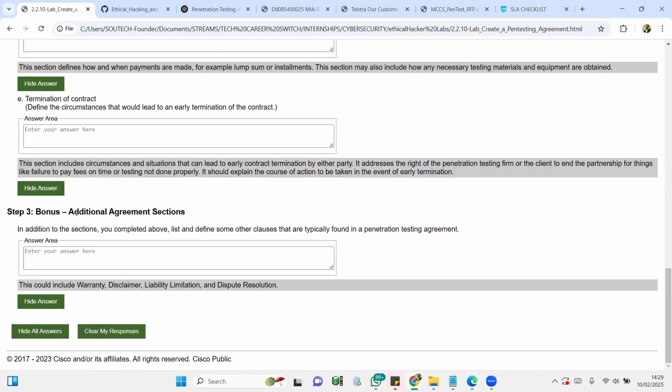Now, additional agreement section. So you can have warranty, disclaimer, dispute resolution. If something goes wrong, let's say peradventure, some things were not taken into account and the entire system shuts down, they start losing clients, anything can go wrong. So how do you resolve such?